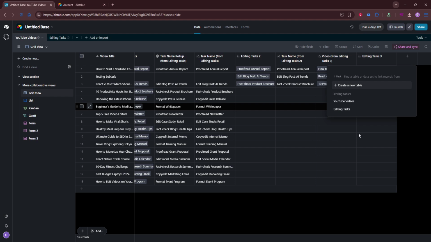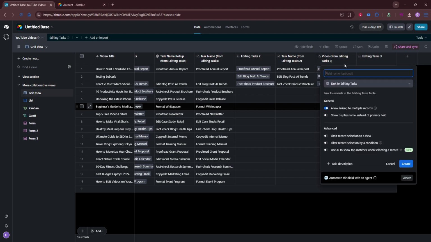After that, select the table you want to connect to. Airtable will ask which table should provide the linked records, so choose the one that contains the related information you want to associate. This is what creates the bridge between the two tables.